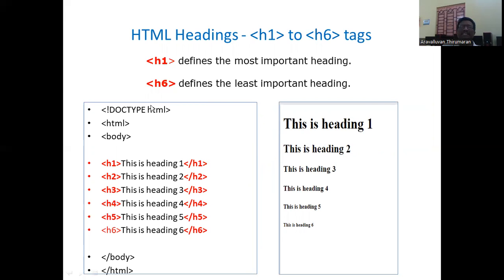When you create this file, you should save the file with the extension HTML, and then you have to open it with the browser to get the result. This is the web page displayed for this HTML code. For the H1, we will get a big heading.